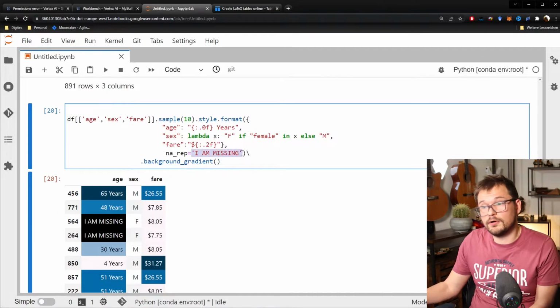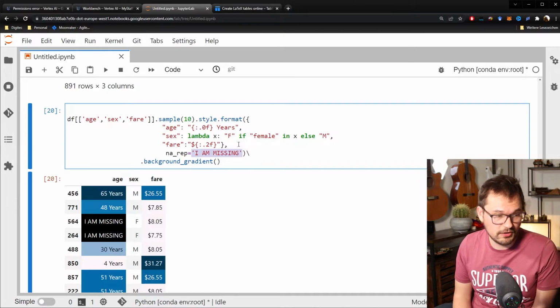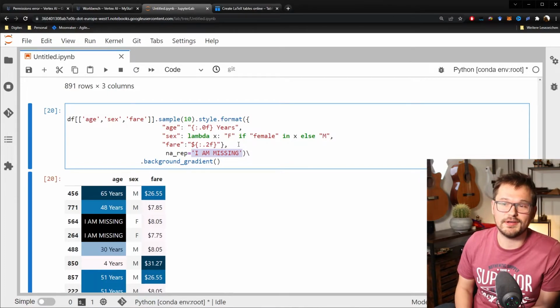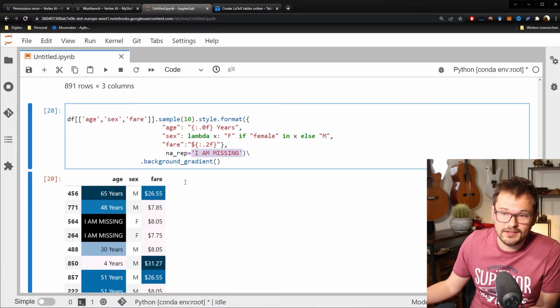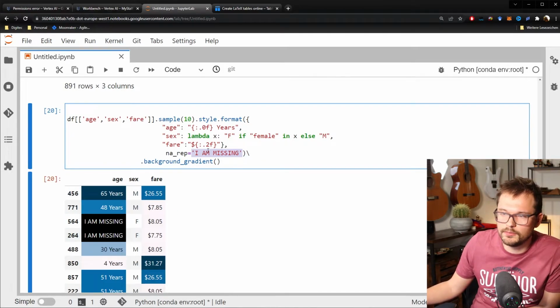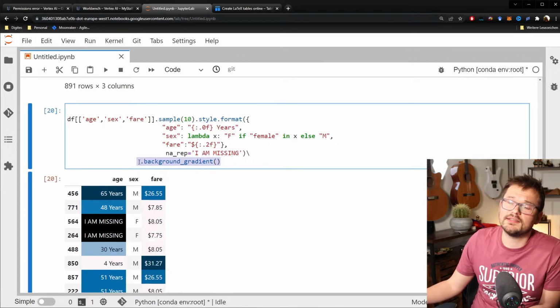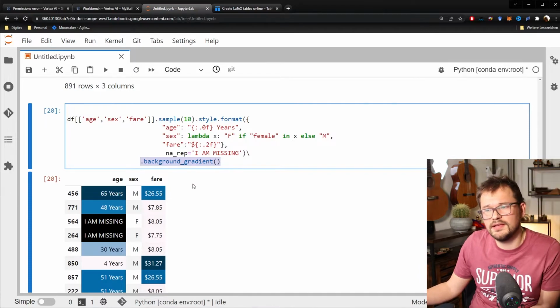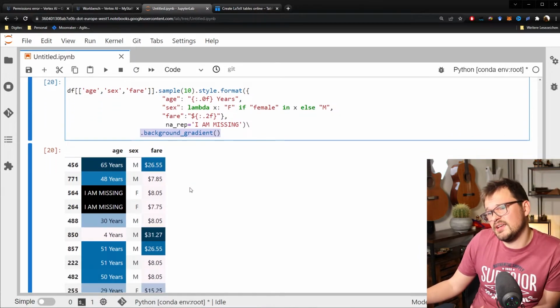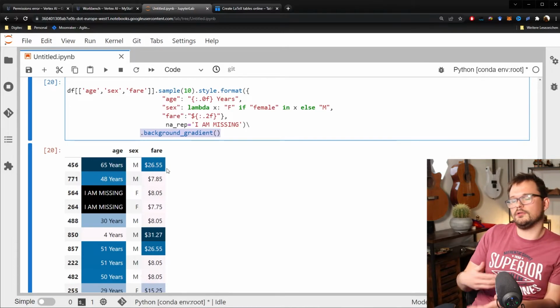Of course, you can also format your NaN values, especially if you're talking to people that may not know about non-applicable nulls and whatever you're working with. You can succinctly say, hey, I'm a missing value, or missing, or not applicable, or a minus, whatever you're feeling like. The last little trick here is with the background gradient, which gives you, and this is kind of helpful, I think, an overview of the distribution while you're looking at the table.